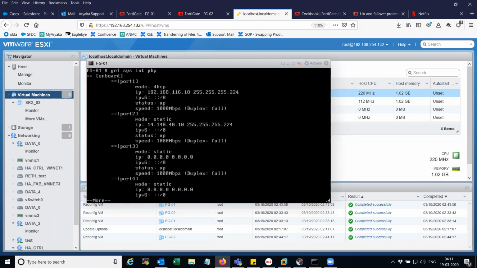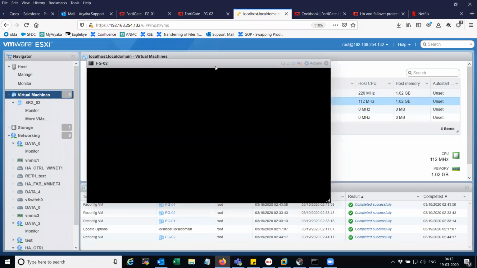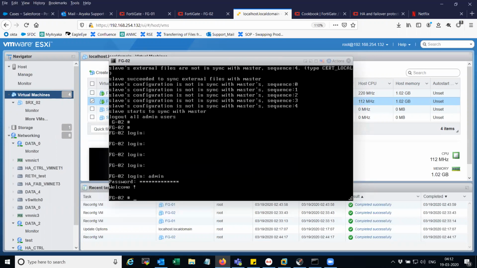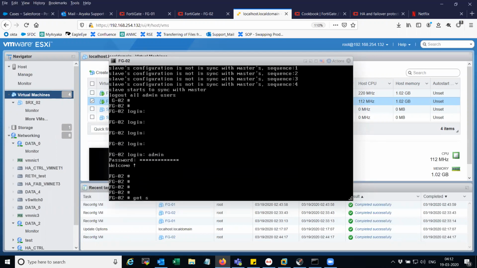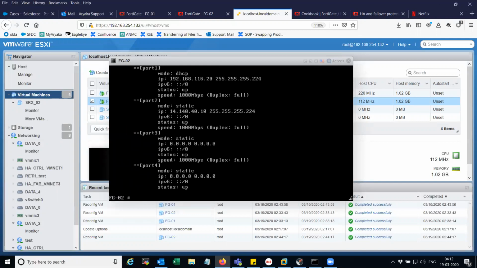FortiGate 1 has the IP address 192.168.116.18. Let's check out FortiGate 2. FortiGate 2 has the IP address 192.168.116.20. The first port is the in interface, the second port is the out interface, the third port is used for HA1, and the fourth port is HA2. All right, guys, so let's try to take access of the device.